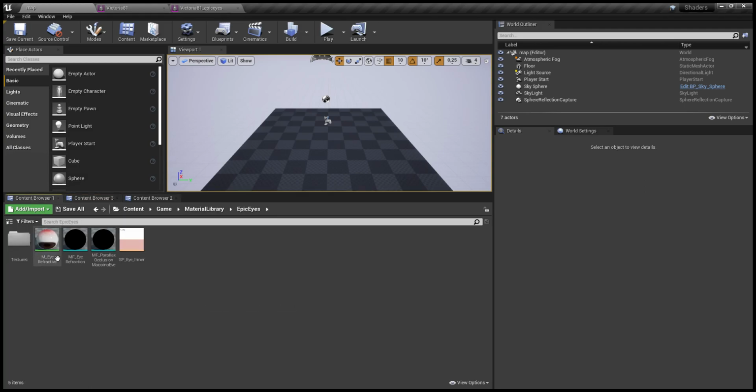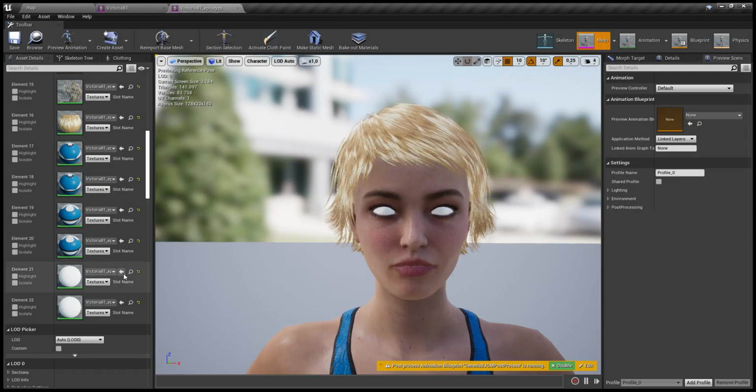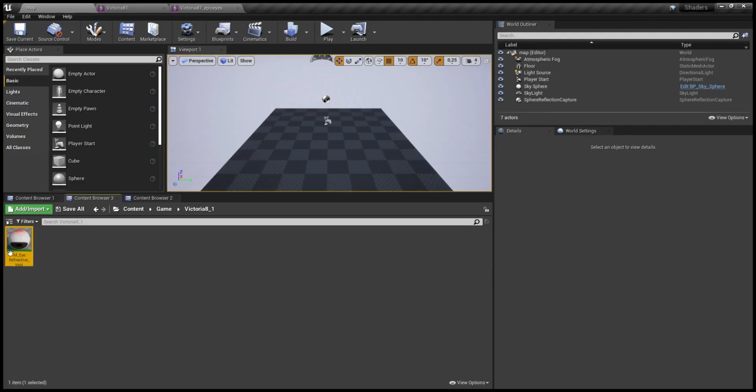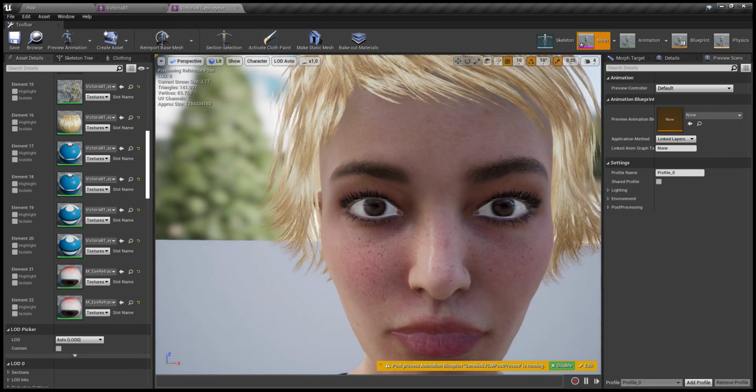Okay. So right-click the materials of the eyes and select the option Create Material Instance. Now just drag and drop to the folder. With the material selected, you can use this arrow to replace the material. Alright, looks much better already.